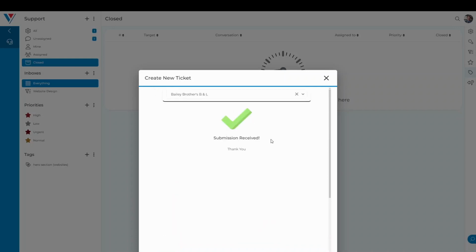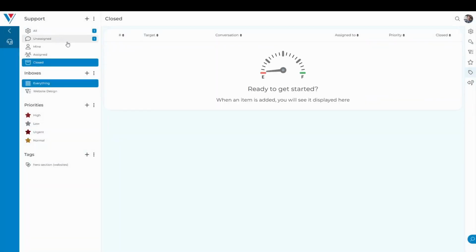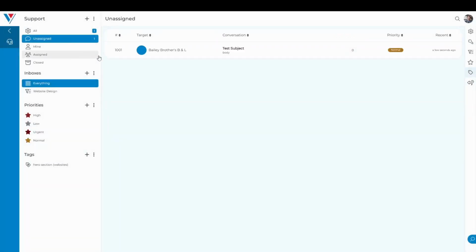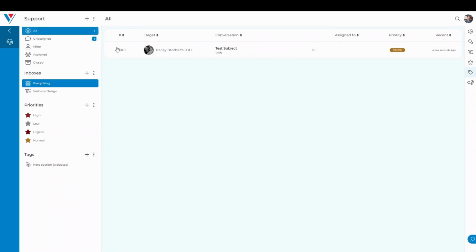Submission received. Wonderful. So we're going to exit out of that. And already we see that we have an unassigned support ticket, meaning this has not been assigned to anybody. And underneath the all support tickets as well, we'll see the support ticket that we just opened. Now, let's say we need to assign this to a particular person.